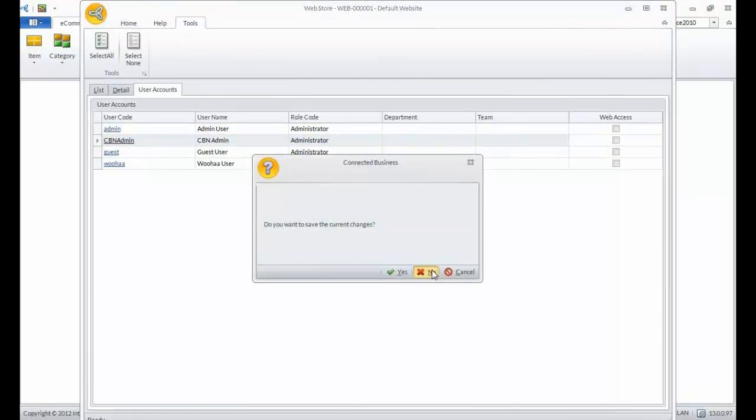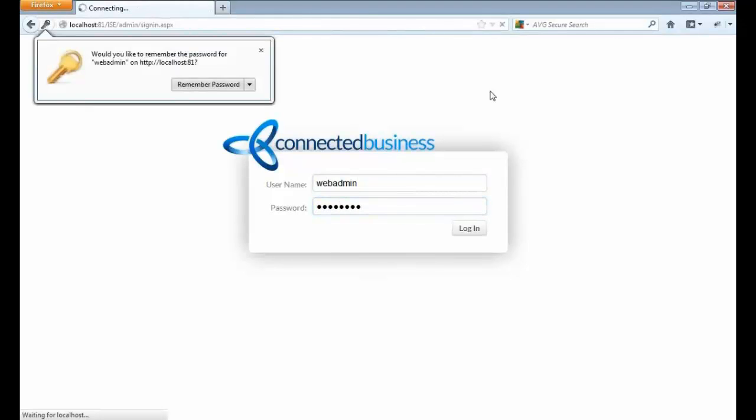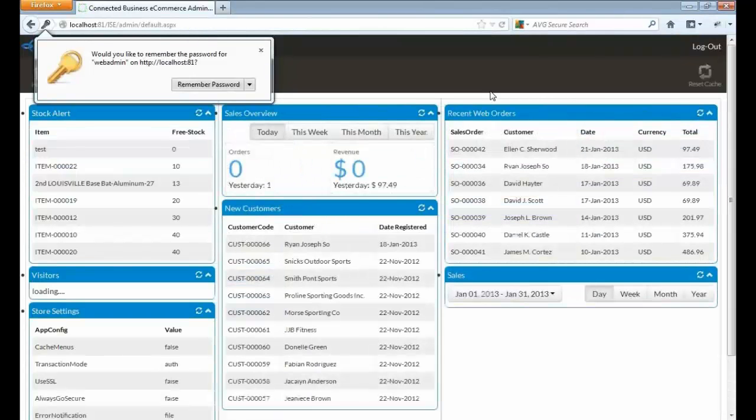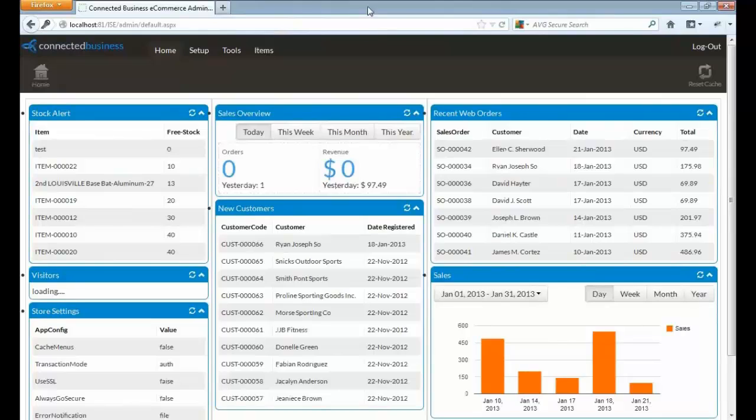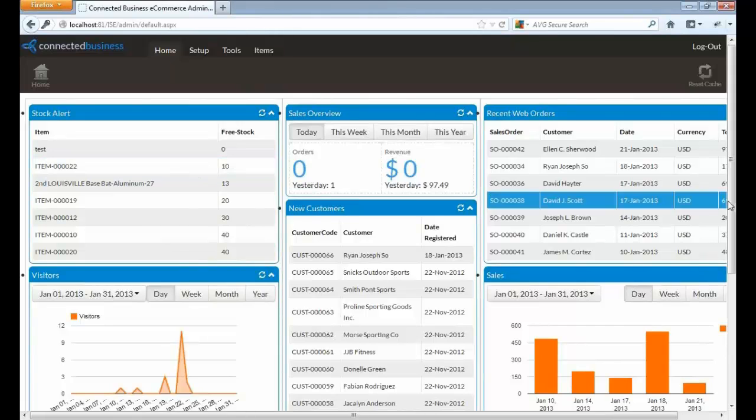So let's go to the admin site of e-commerce. So this is the new login. Let's try to sign in using one of the Connected Business accounts. This is the new dashboard of the e-commerce. As you can see here on the left side, the upper part, we have the stock alert. So basically it shows up here all the items that are already below the stock level. The stock level can be controlled via app config.